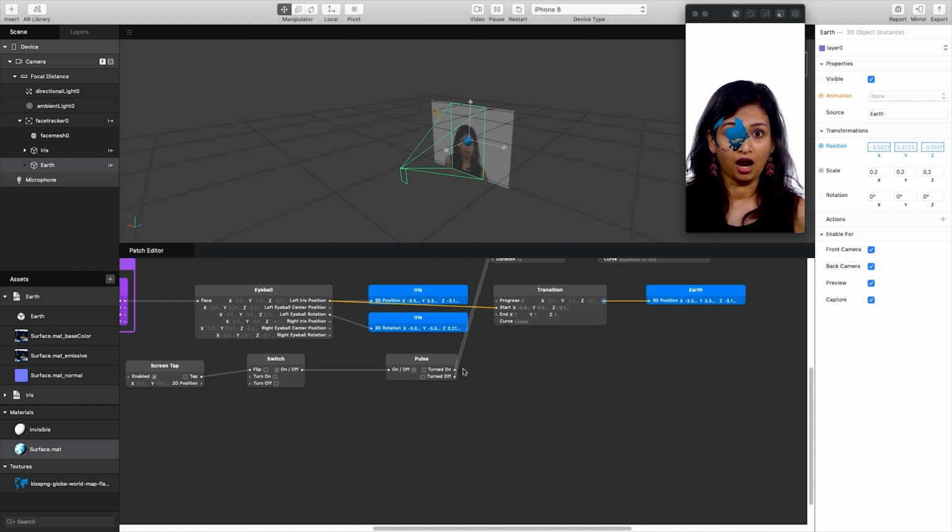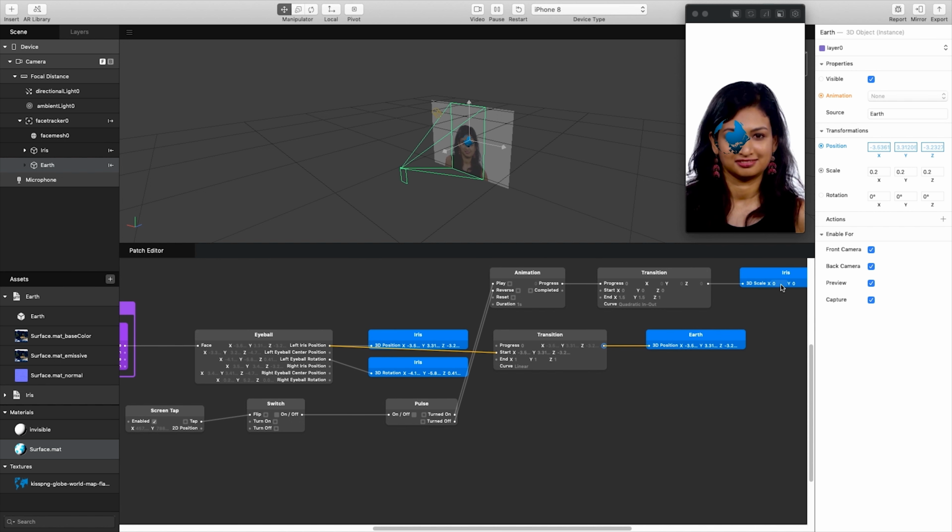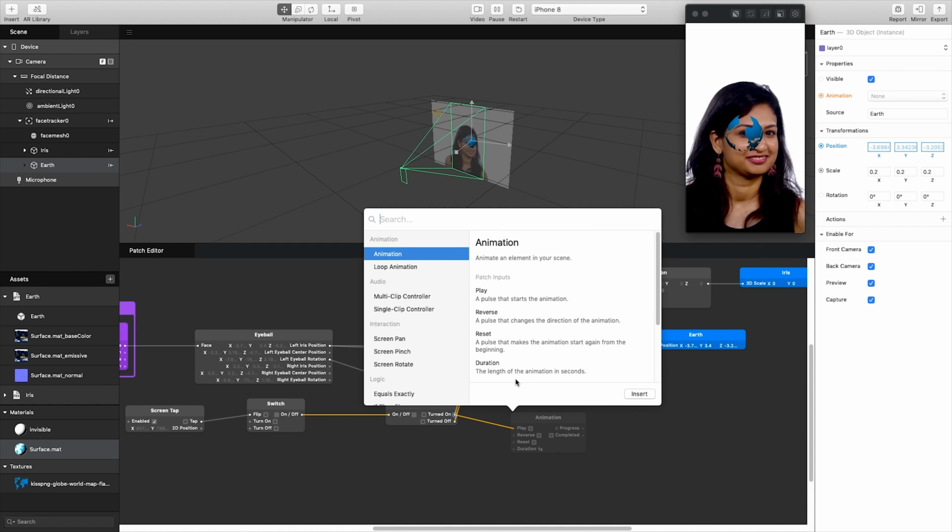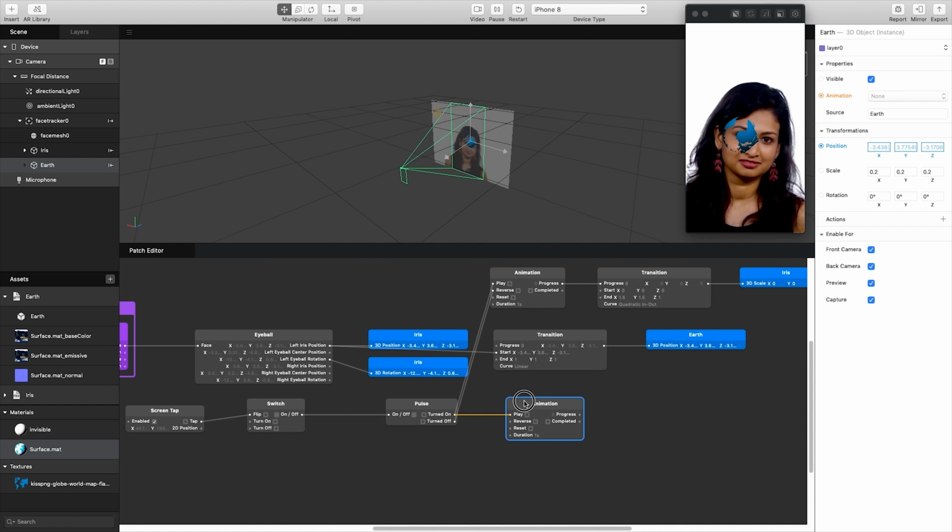And what I want to have happen is, when the screen is tapped, a similar thing to what we did with the iris. I want the same thing to happen with the Earth. So all I can do is, from here where it says pulse, I can drag off and replicate what we did with the iris. I just add an animation clip. And I want the turn off this time to be, oh, I'm going to go reverse again, but you could have this as reset and let's just see what happens.